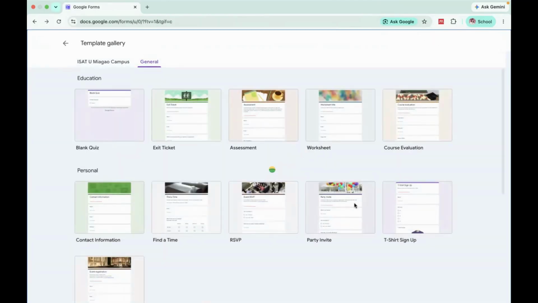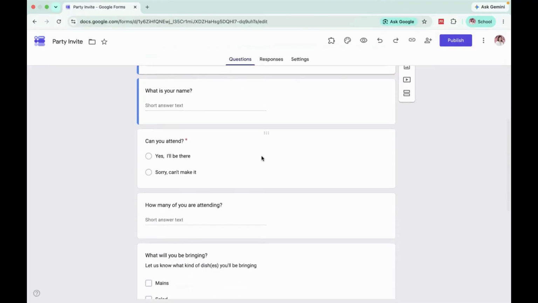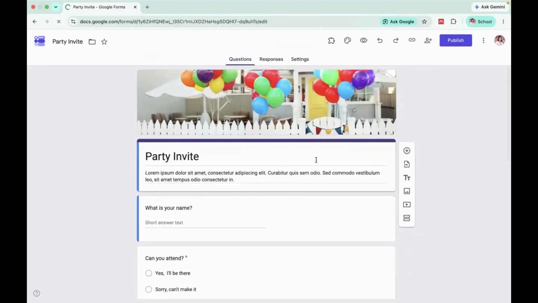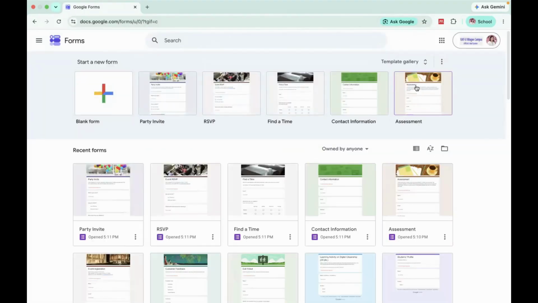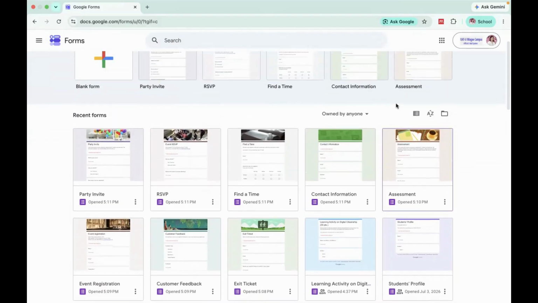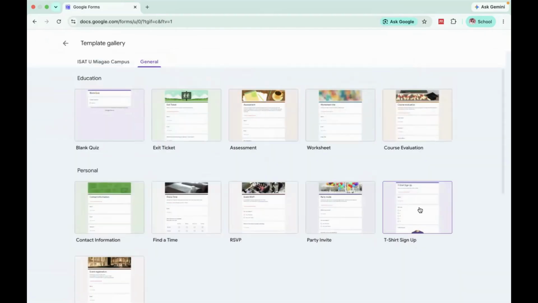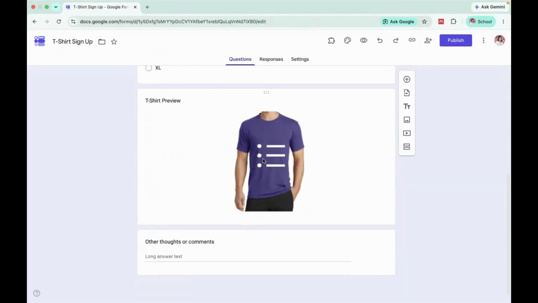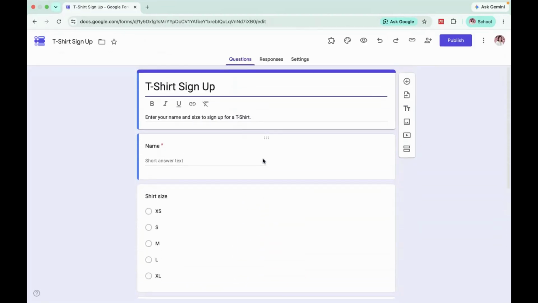Party invite. Let's go back to the gallery. T-shirt sign up. Okay. Because we always do have t-shirts every year, twice a year, thrice a year.